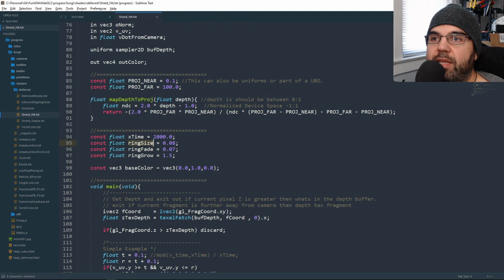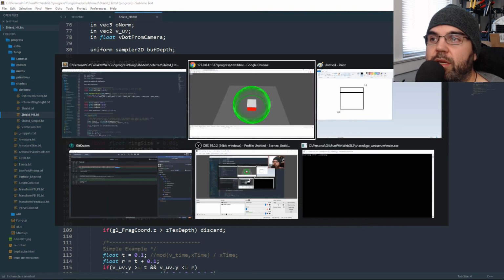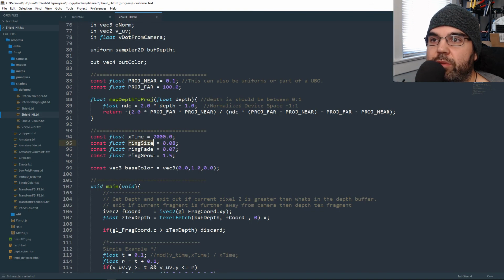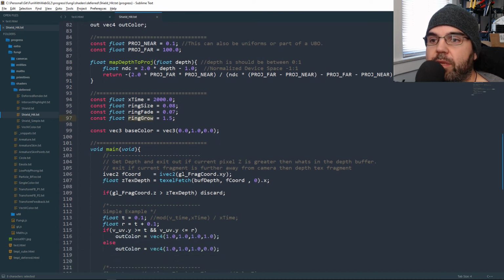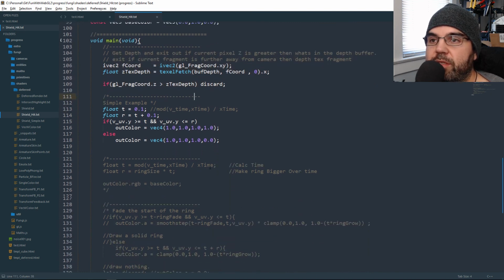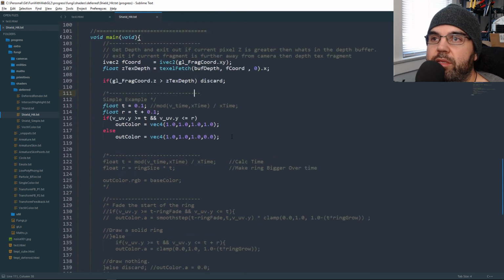This is the ring size, how big the ring is going to be, which is essentially how long this line is. It's about 5 or 8 pixels tall. That's basically what we're saying the ring is, just how tall it is. And we're going to add a little fade to it, and we're going to let the ring grow over time. So we're going to do our depth testing, make sure everything is correct, because like I said, we're doing all this stuff manually now just for these post effects. And this is all we need to create that ring.